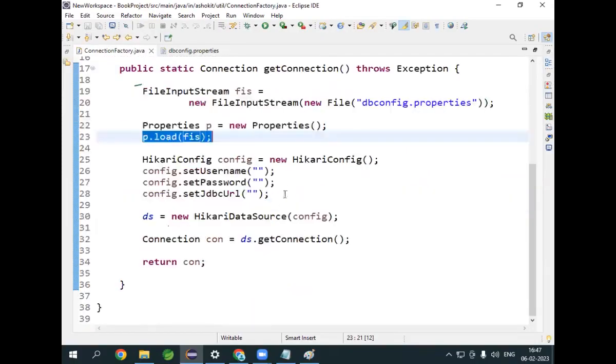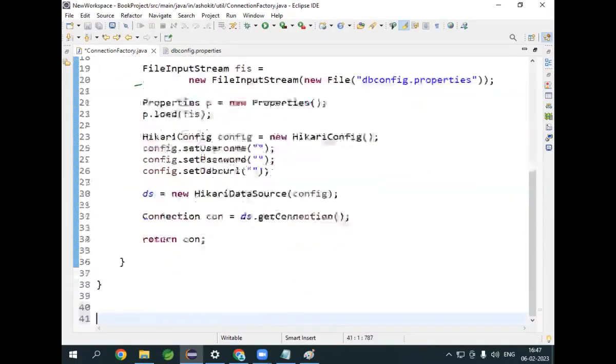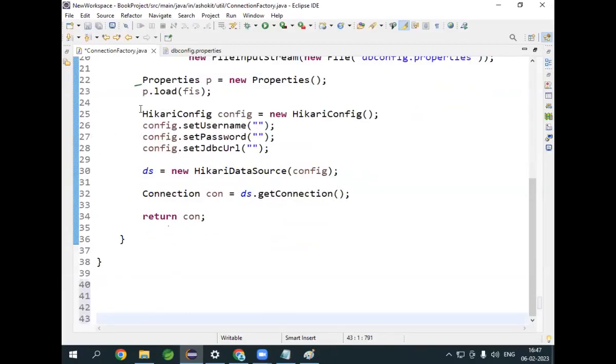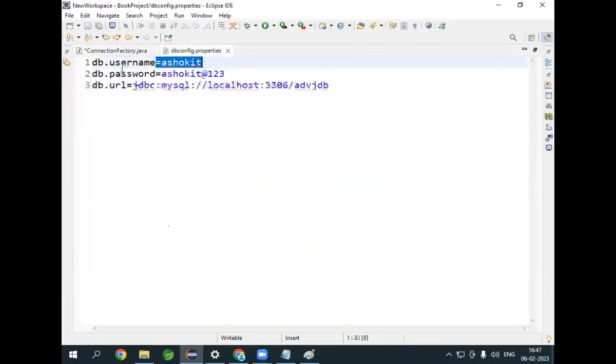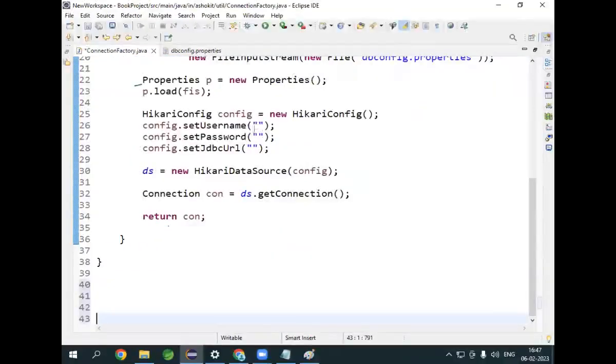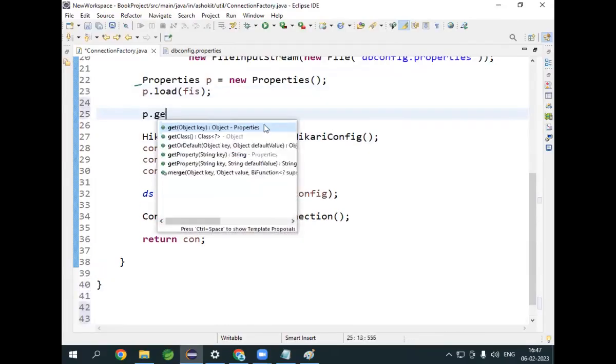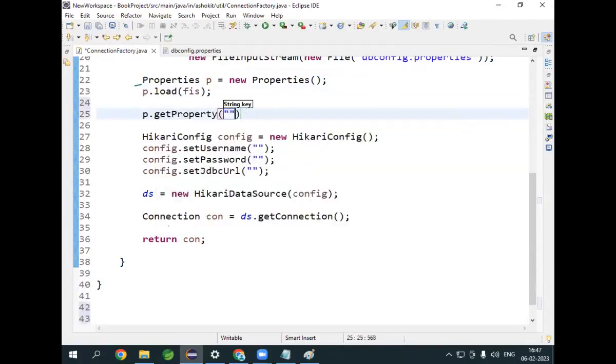Once they have been loaded into the Java program, how do we get each property? I want to get the value based on the key. It is a key and it is a value. I know the key name. How to get the value? Come on, guys. How to get the value? p.getProperty. So what is the property name?